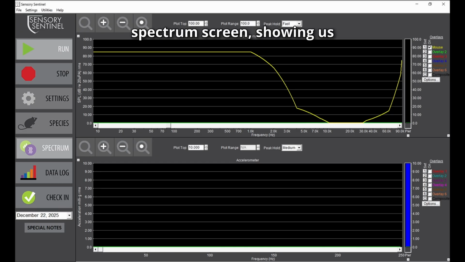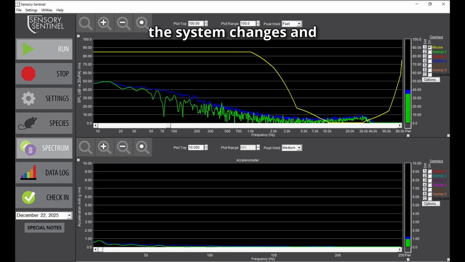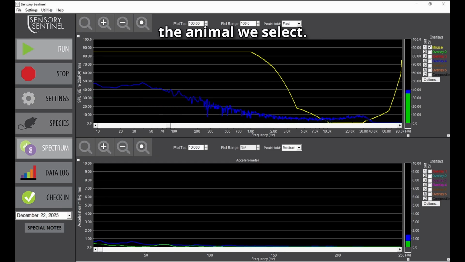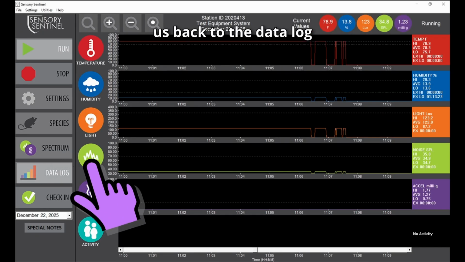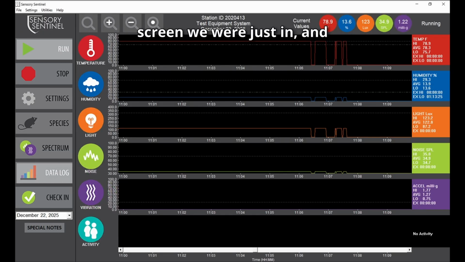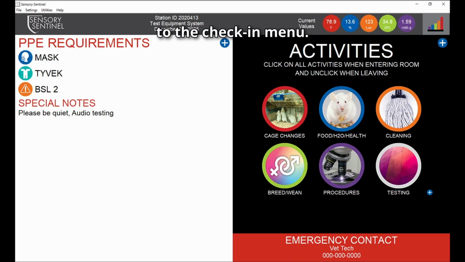This will switch us to the spectrum screen, showing us the system changes and hearing range of the animal we select. Pressing data log will bring us back to the data log screen we were just in, and check-in will switch us back to the check-in menu.